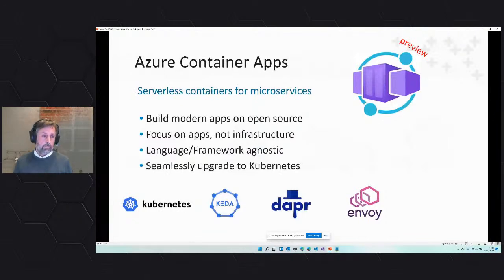So this is about building modern apps based on open source, and I'll explain that in a second. And again, the idea is that you can focus on your applications now. You don't need to care about the infrastructure. It's not tied to any particular language or framework. Since you're packaging it into containers, of course you can put anything in there.